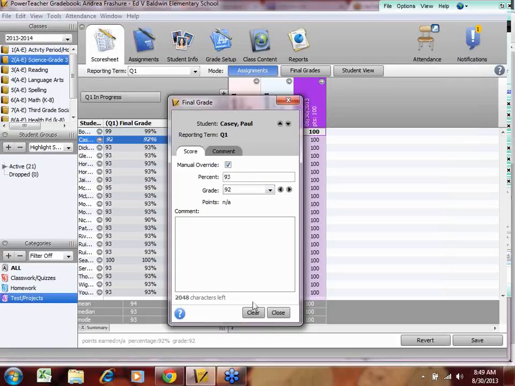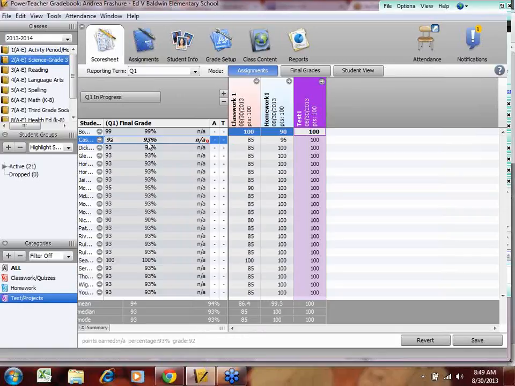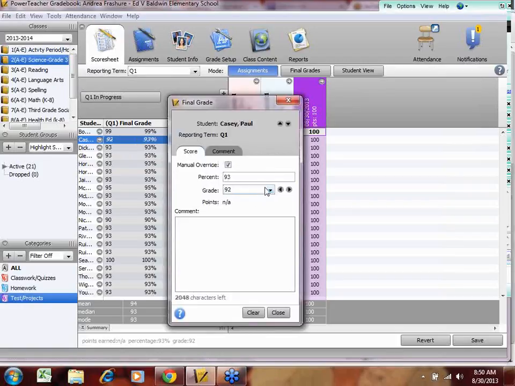Whenever you click close, and I'm just going to put it in the percent column now so you can see what that looks like. Just click close and you can see now that the grade has been manually changed here to the 93. Well, what we want to do is make sure that our percent and our final grades for the quarter match. So I'm going to right-click again, go to my score inspector, and make that same change here and put that 93 in.